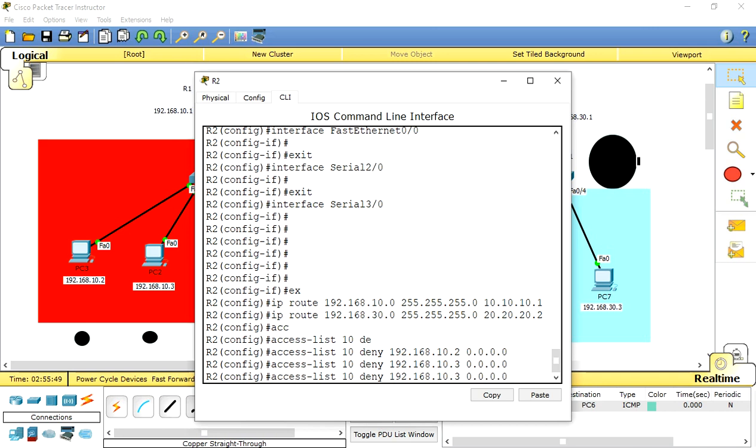We now need to deny a network. The same, but instead of 10, it is 30.0, the whole network, and the default mask for this network is 255.255.255.0. So we must write it in an inverse way. Instead of writing 255, we write 0, and instead of 0, we write 255. So it is now 0.0.0.255.